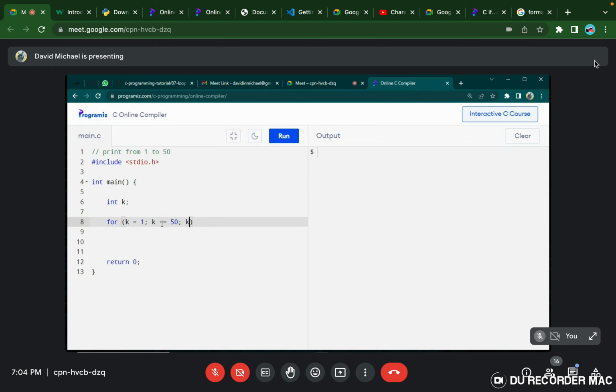If I wanted to increment my value by 2, I would say k plus equals 2. So every time, k will increase in 2s. But if I don't want that, I'll just say k plus plus. That means incremented by 1. And then we open up our loop.